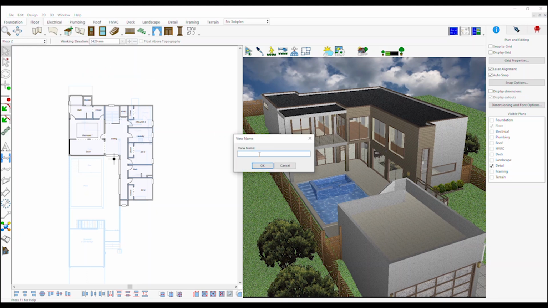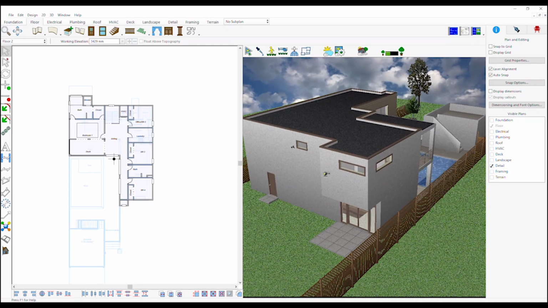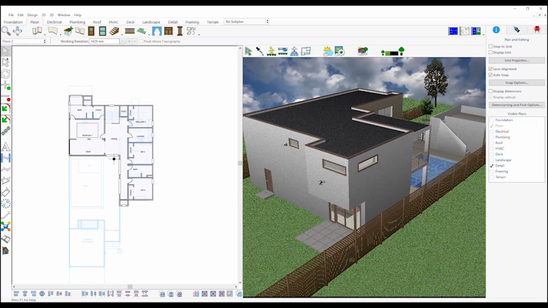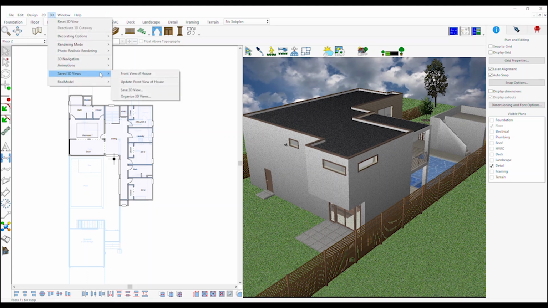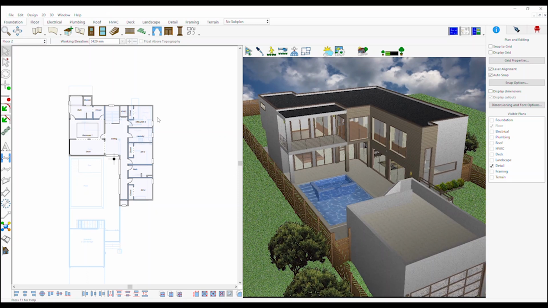To save a 3D view, set the view in the 3D window, then go to 3D menu, Save 3D Views, Save 3D View, enter the name of the view and click OK. After saving the 3D views, go to File menu, Export Batch Render.